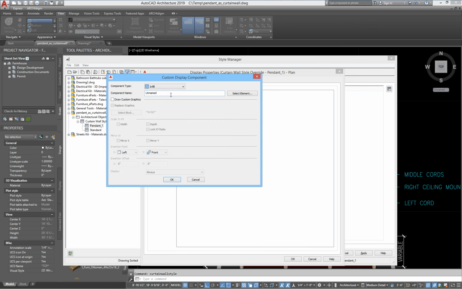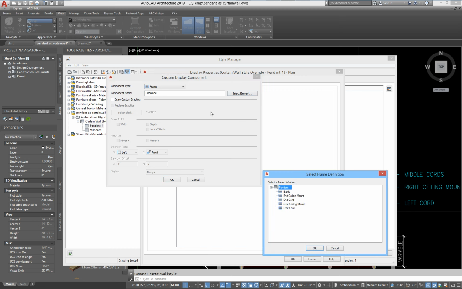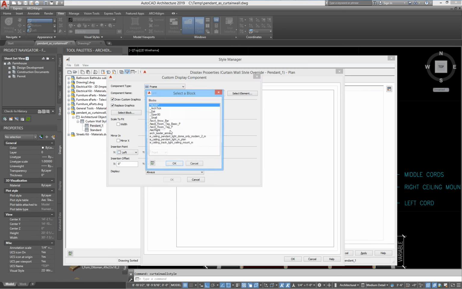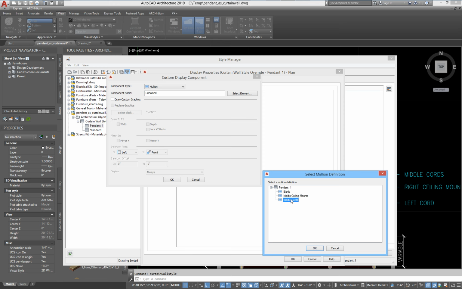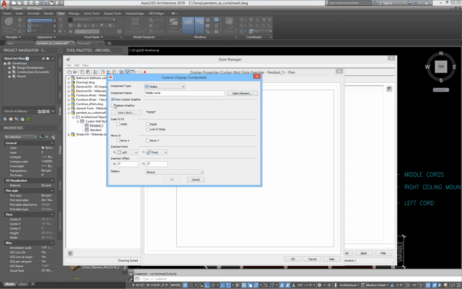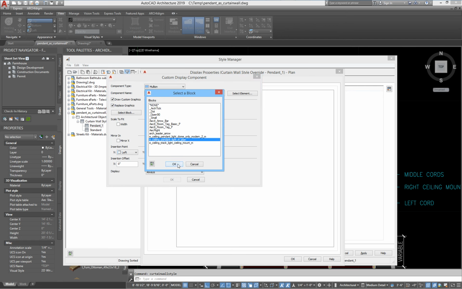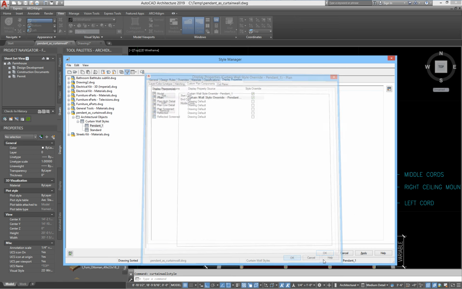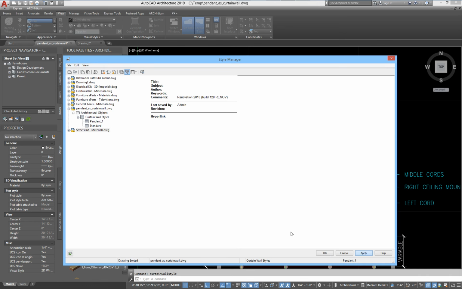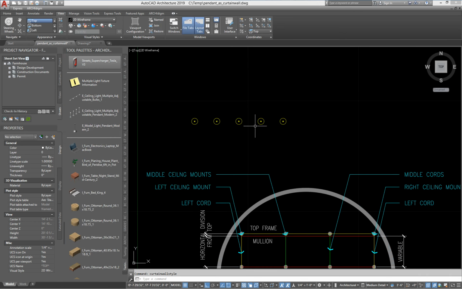Then I've got to do it again. I've got to do frame. I've got to do chord, so let's see what I did. Start, then I've got to do the end chord, and replace, plan block, and center, and center. And then one more. This one will be the mullions, and I'll do the chords, draw the graphics, replace the graphics here, and plan, and center, and OK, and OK, and apply, and OK. And now we should see, there we go, right?